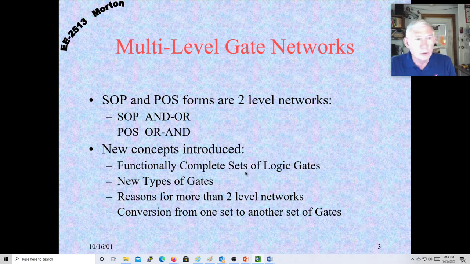And some of them don't even need inverters because they are inherently inverting. And that would be NAND and NOR. So the two new types of gates we're going to talk about are the NAND gate and the NOR gate. One of the questions that might have popped up in your mind is why do we need more than AND gates, OR gates, and inverters?